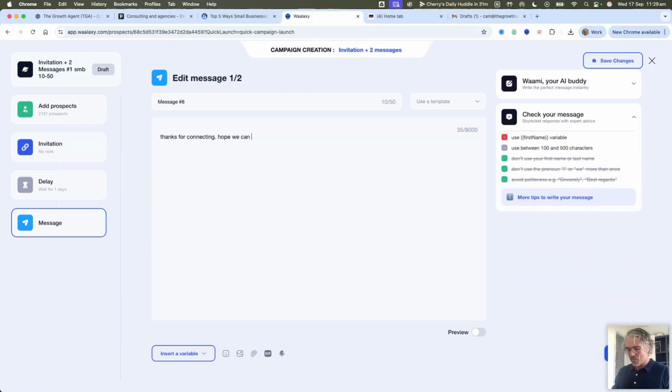Hope we can cross paths sometime. Now, if somebody responds to any of the messages, including my introduction, then they will automatically be taken out of the sequence. So it's not going to be weird if somebody writes to me and then I'm saying, thanks for connecting, hope we can cross paths sometime, even though they've already messaged me.